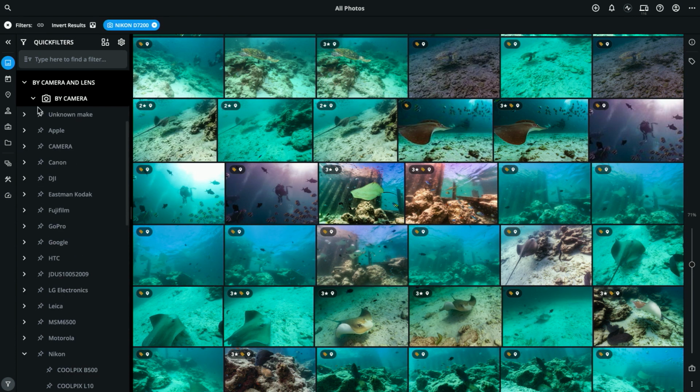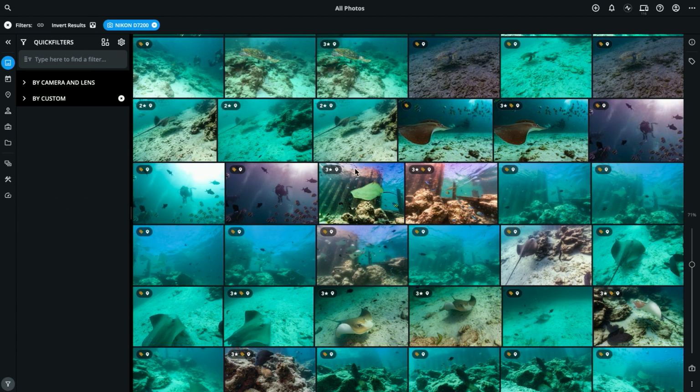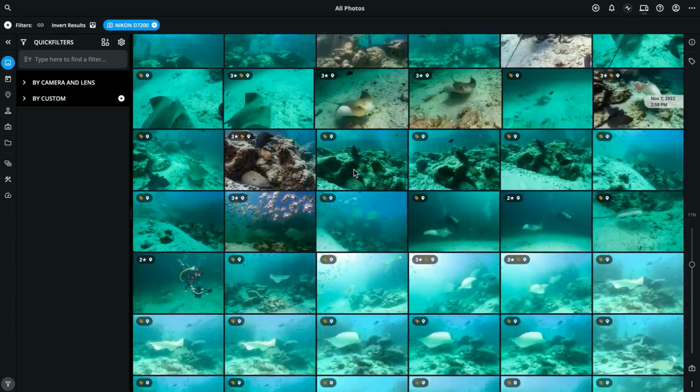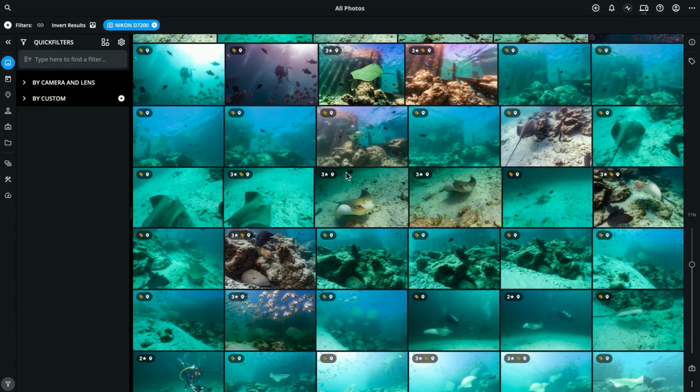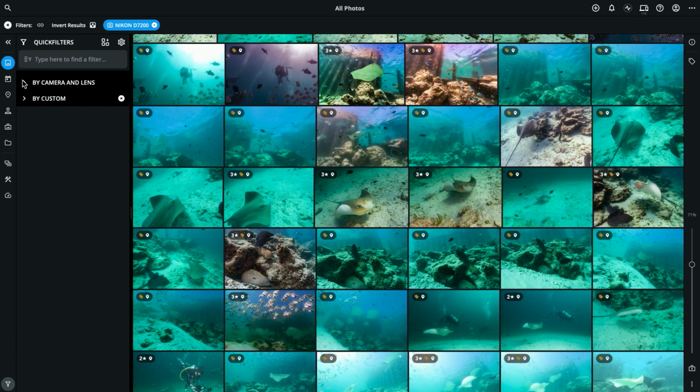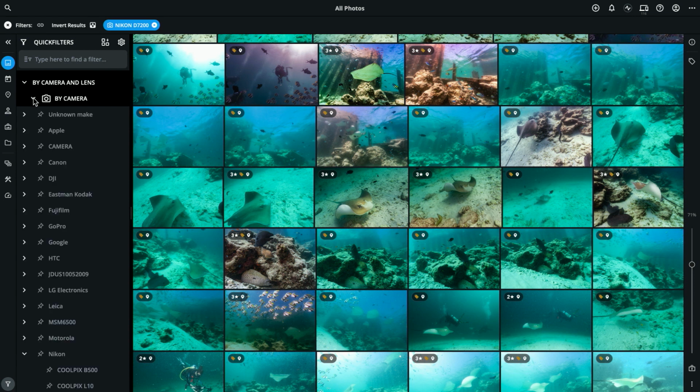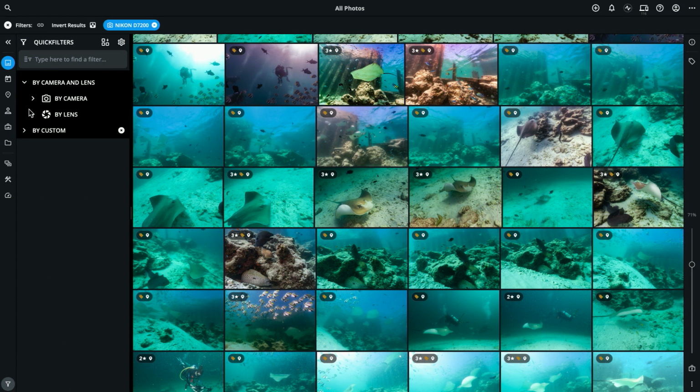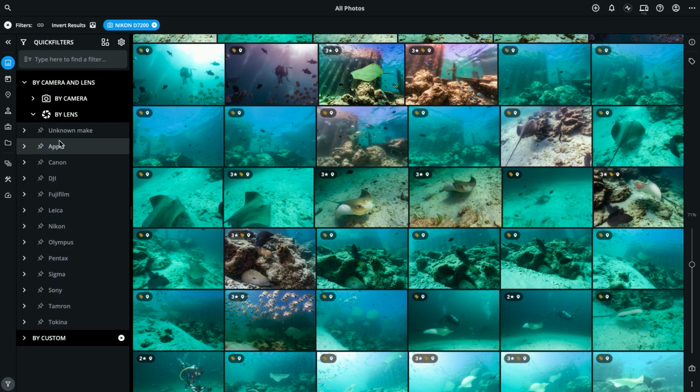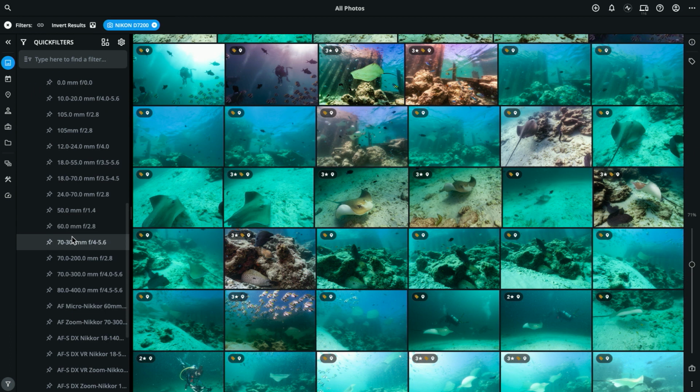And now I'm gonna go and find a specific lens. Notice that my selection has already been reduced to show only photos taken with that camera, but I wanna further reduce it to find macro photos that I took with that particular camera. So again, under camera and lens, I'm going to collapse the by camera section and expand the by lens section and look for my Nikon 105mm lens.